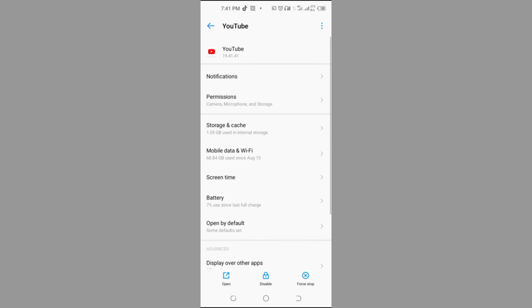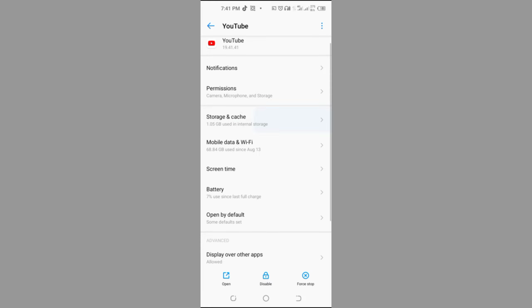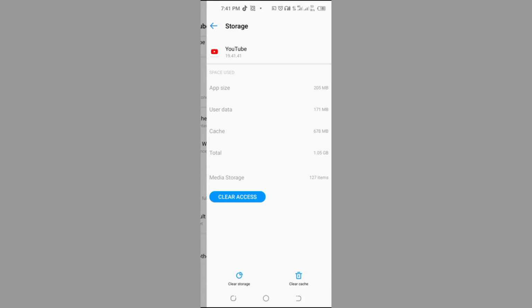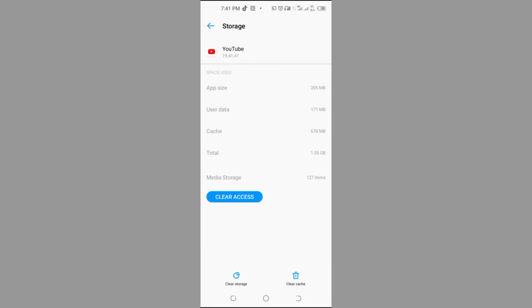Now here you have to click on storage and cache. After clicking on that, here you have to click on clear cache in the right bottom.